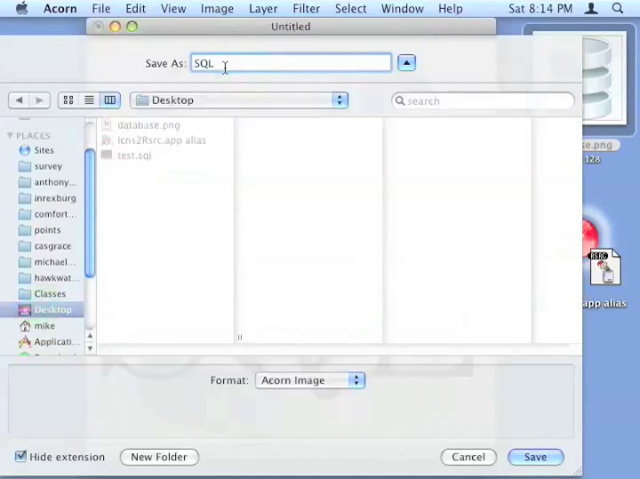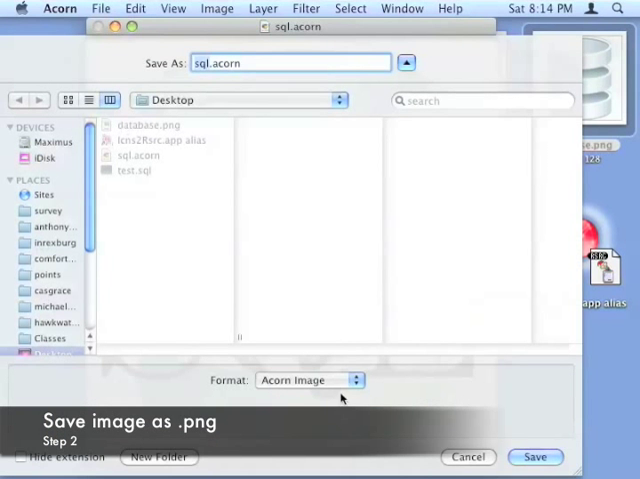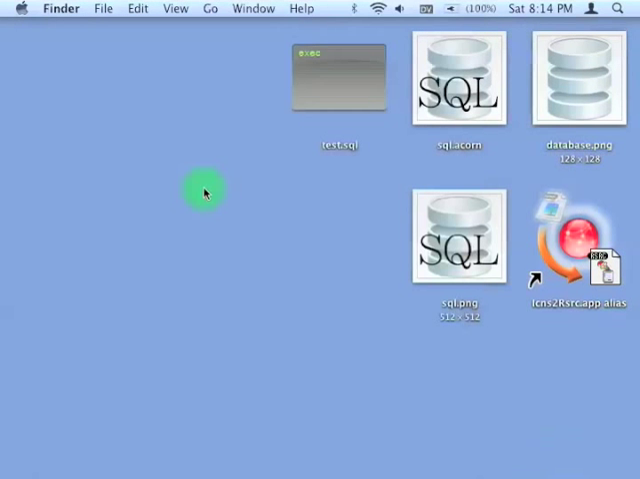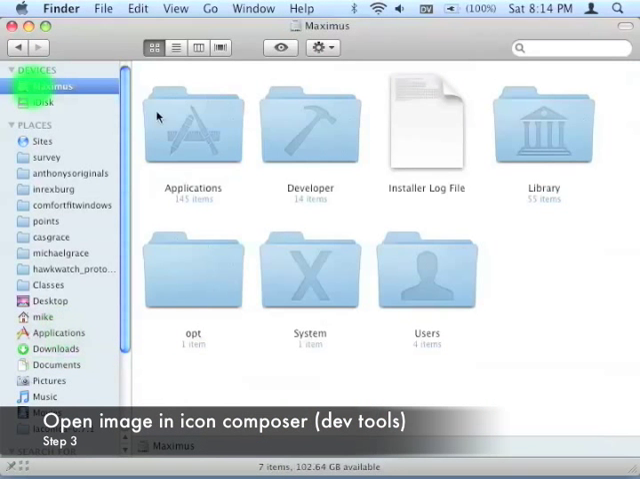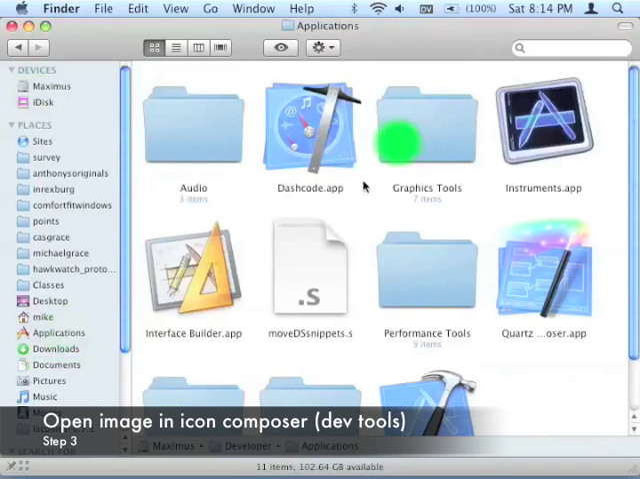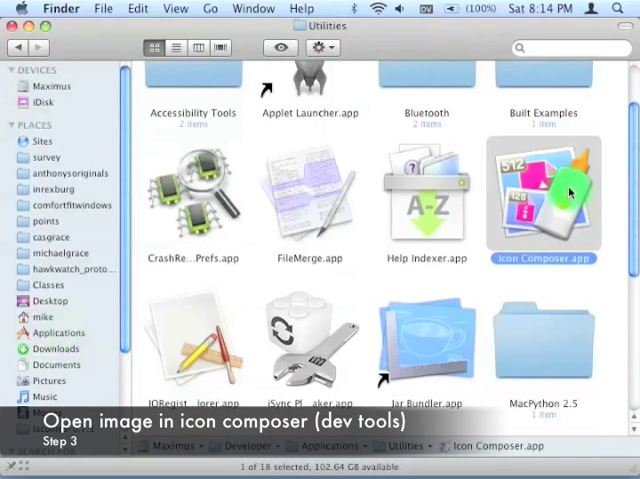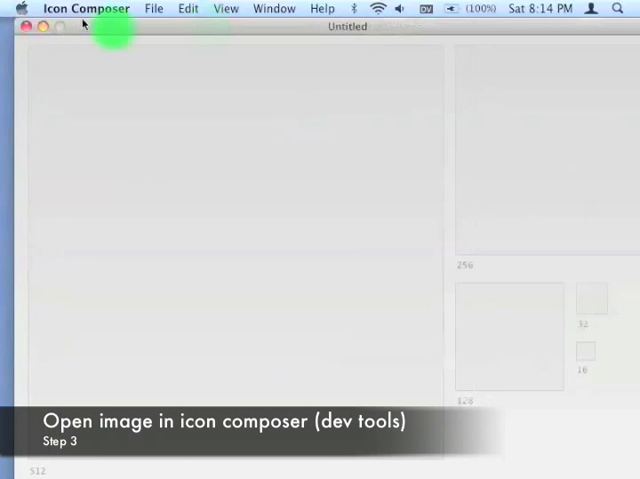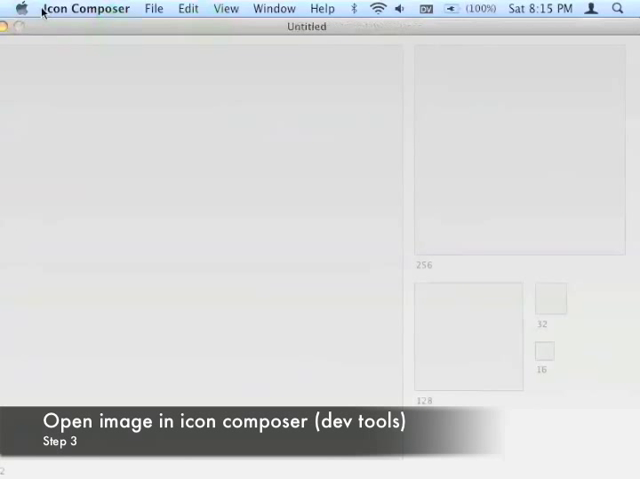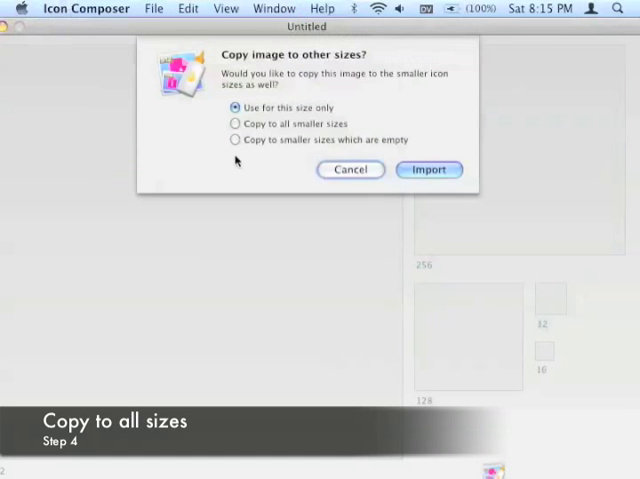Once the image has been created, we're going to save it as a PNG to save the transparency attributes of the image. And then we will open that image in Icon Composer, which is found in the development tools that's free to download from Apple. It's found in the utilities folder inside the developer tools.